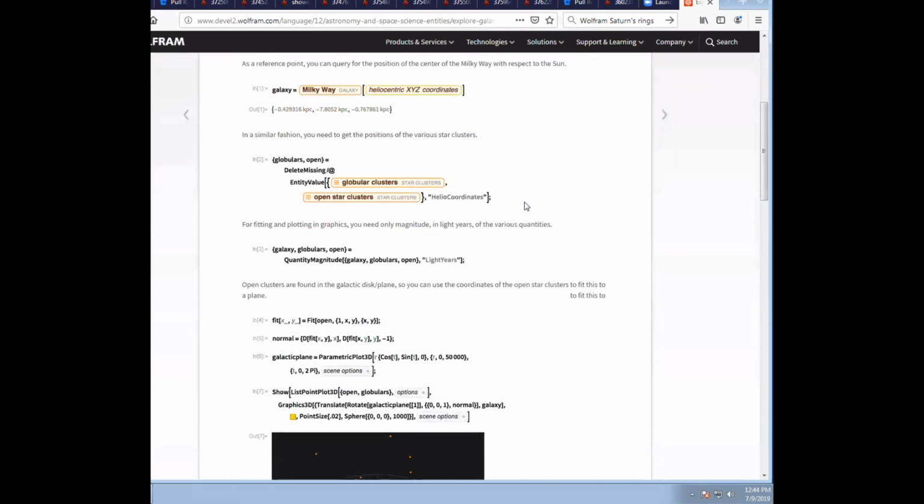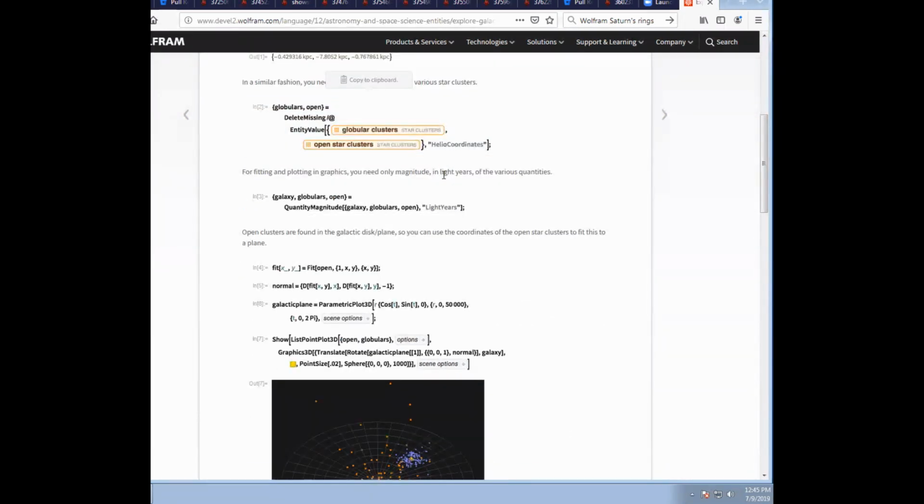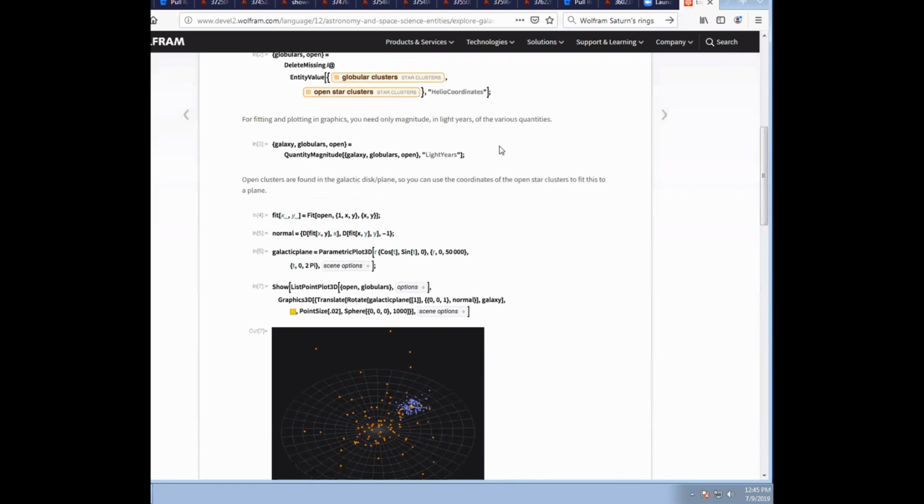We can use star clusters. Here you can see that in this example, I'm obtaining all the globular clusters and all the open clusters. Open clusters are young stars that are irregularly bound together. Globular clusters are very old clusters that formed very early in the universe, and they have a spherical distribution. They're globular. They're not as randomly distributed. But what's interesting is where they're placed in the galaxy. So here we're getting the heliocentric coordinates for all of them.